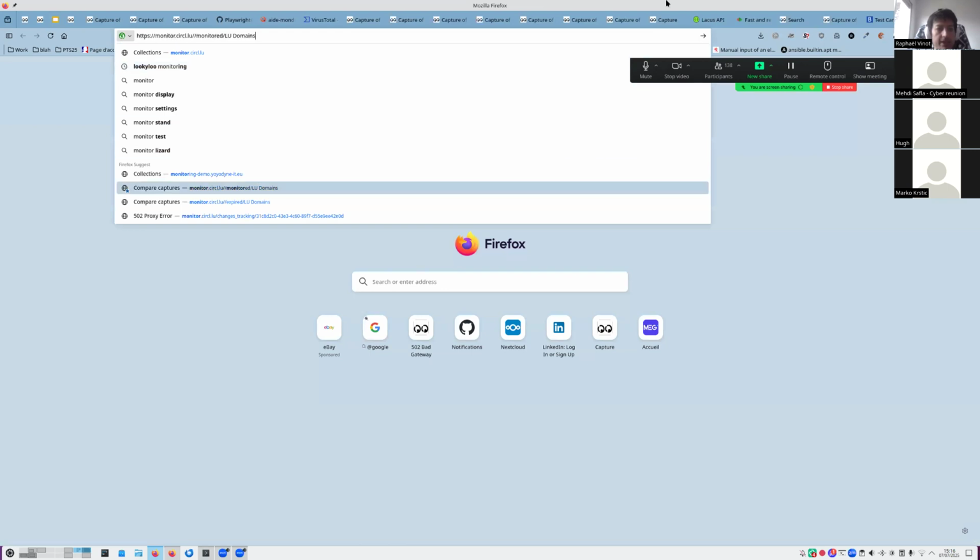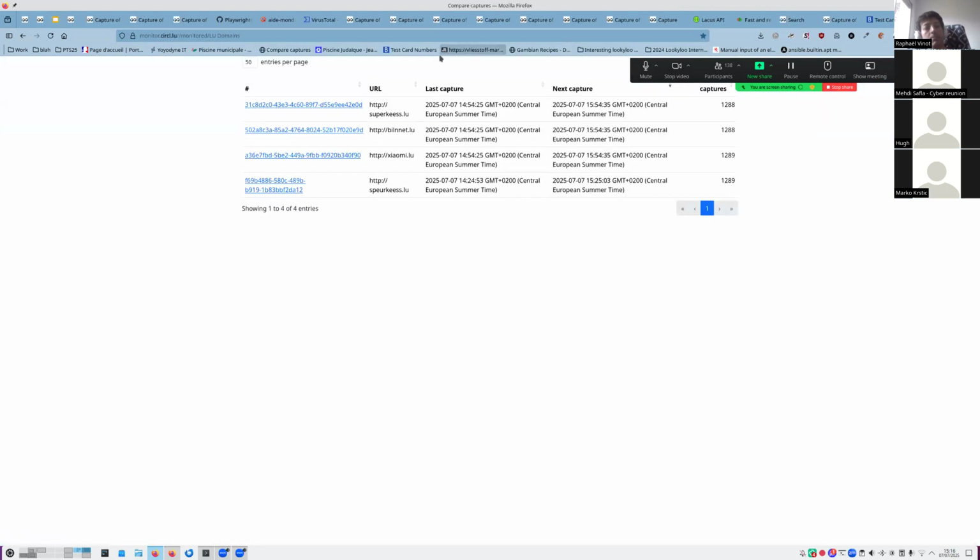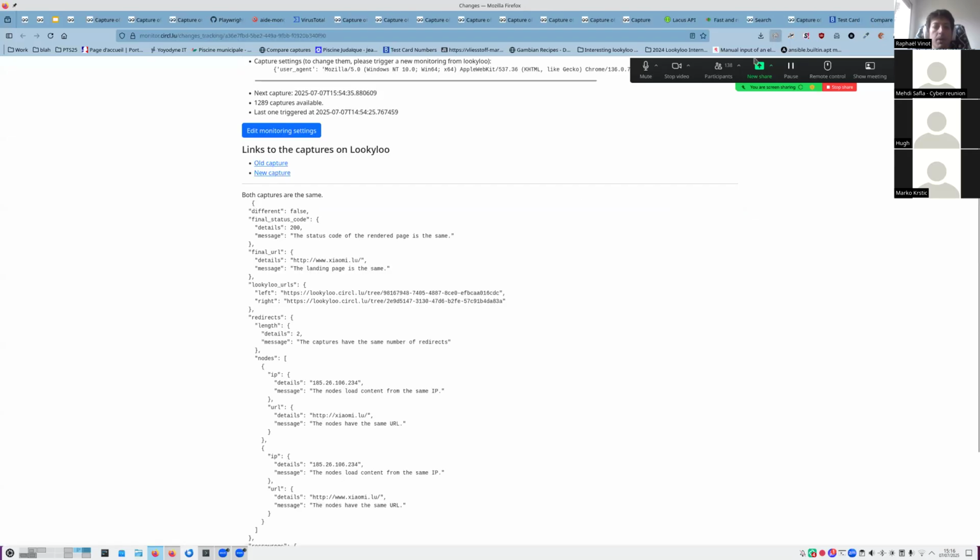apps. I have a few domains that are currently monitored here. Those ones are clearly phishing sites that are currently not in use, but will probably be at some point. And when we talk about comparing sites or comparing captures, we have quite a few things.